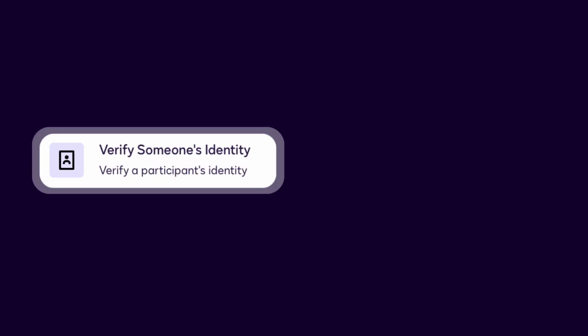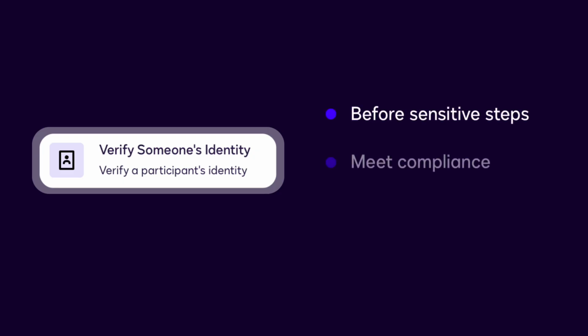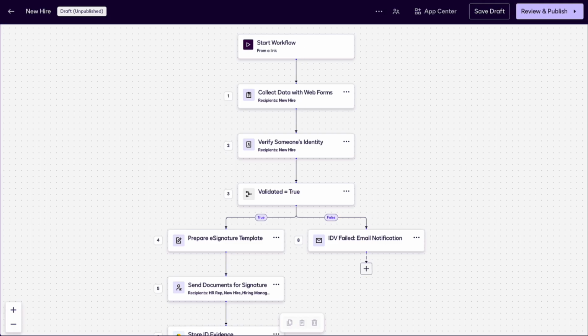The Verify Someone's Identity step confirms the person is who they say they are. Use this step before sensitive steps to meet compliance or to gate access. Let's look at how this works in a new hire onboarding process. First, HR sends the new hire a welcome link, and the employee completes their initial onboarding forms. Next, they proceed to the identity verification step.